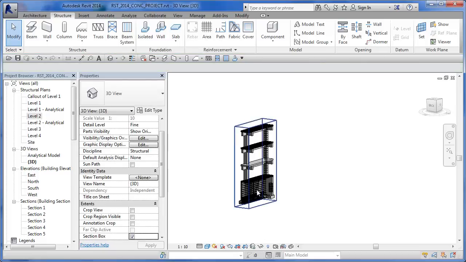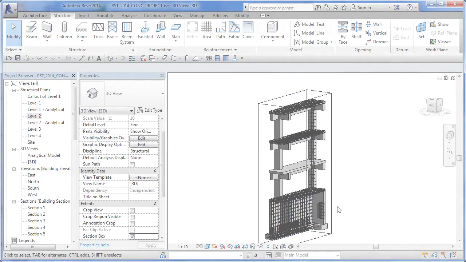So section box, really neat. Great to impress your friends.